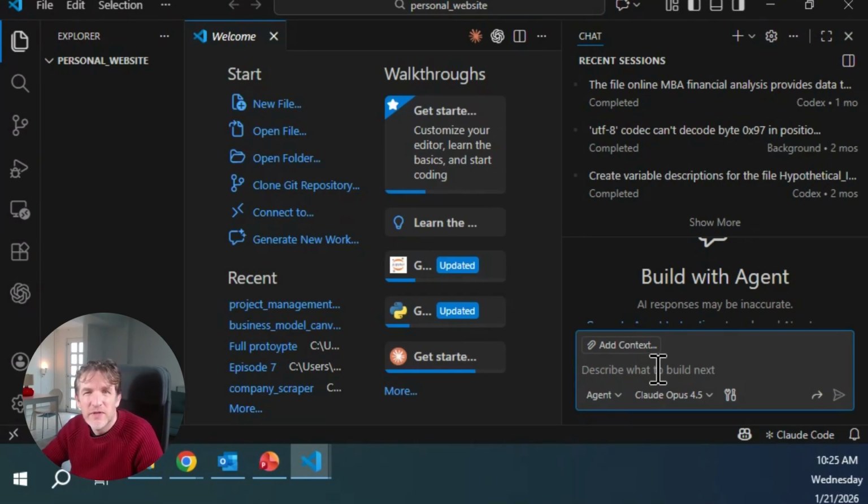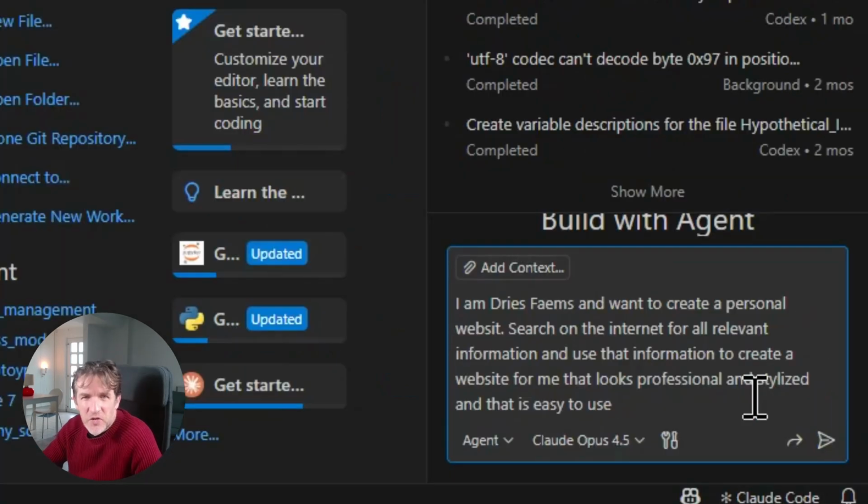Let me now show you the instruction that I prepared. Here you see the instructions. I'm saying, look, I'm Dries Vaams and want to create a personal website. Search on the internet for all relevant information and use the information to create a website for me that looks professional and stylized and that is easy to use.